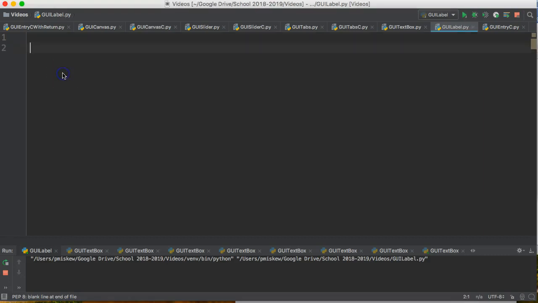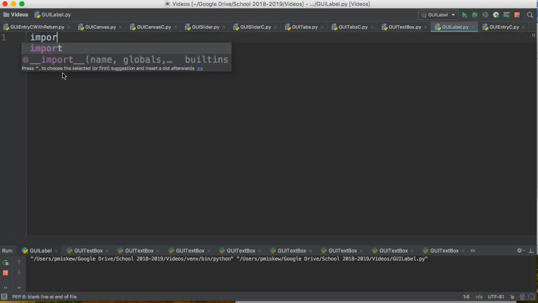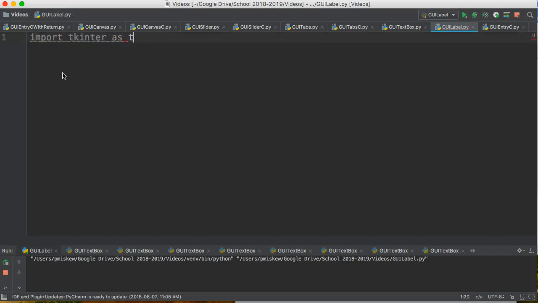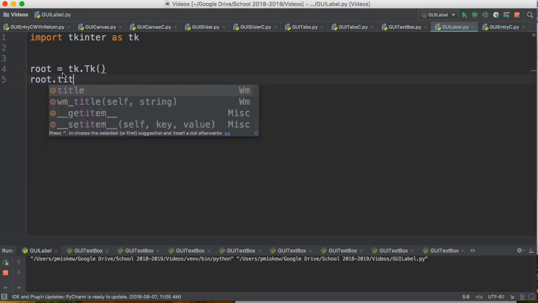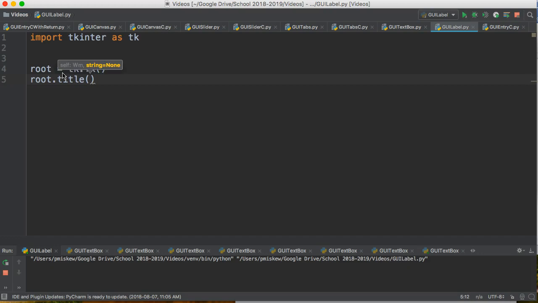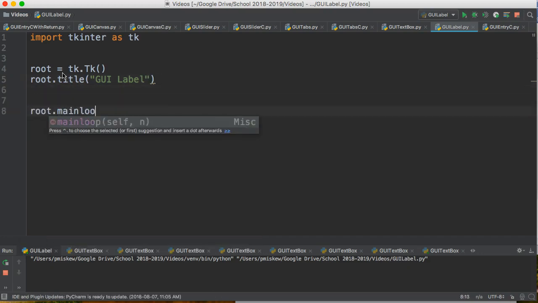Hello, in this video we're going to create a label object. To do this, we just need to set up a main window. Like always, import tkinter as tk, root equals tk dot, we're going to make a Tk object, which is the main window. Root dot title, we're going to set the title to GUI label, and then I'm going to say root dot mainloop.